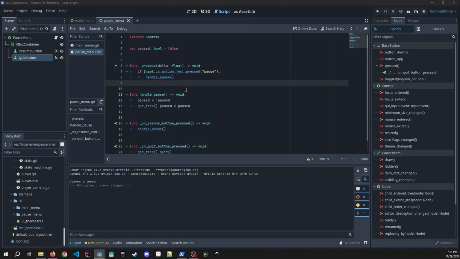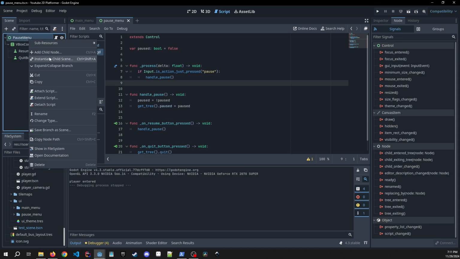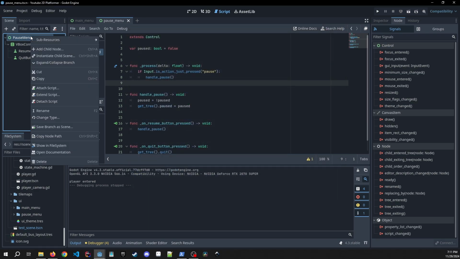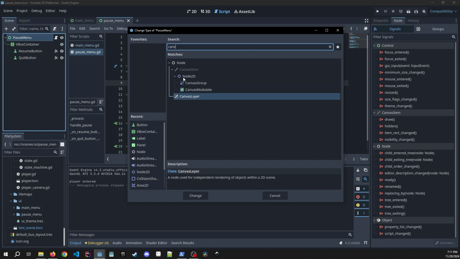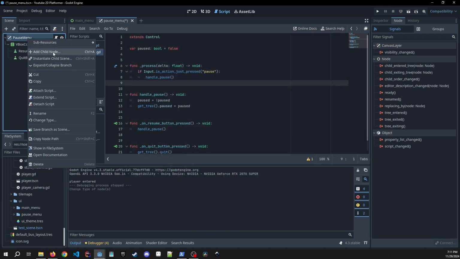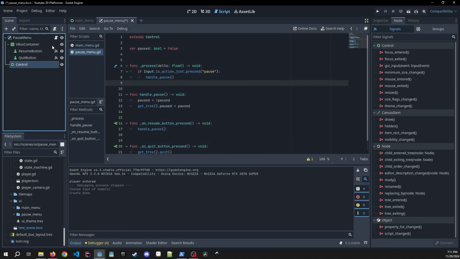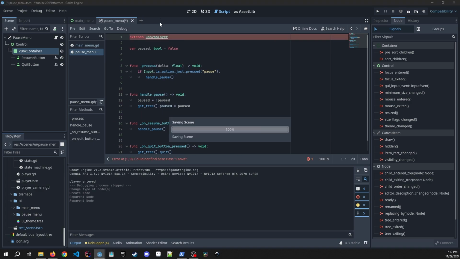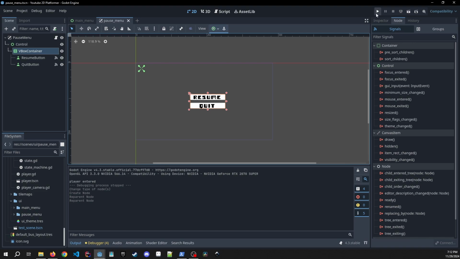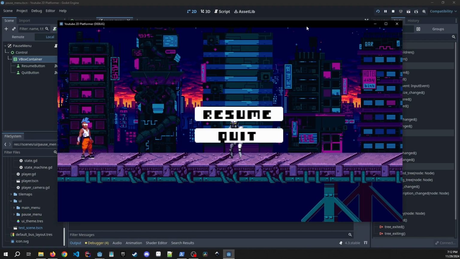Okay, so the pause menu did not pop up anywhere. And I think I know what's going on here. Can't have this as a control. We're going to change the type of this to just a canvas layer. Okay. I'm going to add a child control, which the V box is going to be in, and we're going to extend a canvas layer. Okay, 2D, everything still looks fine. Let's play. Okay, this is what I wanted to show. This stuff is just automatically here, right? And this is not what we want.